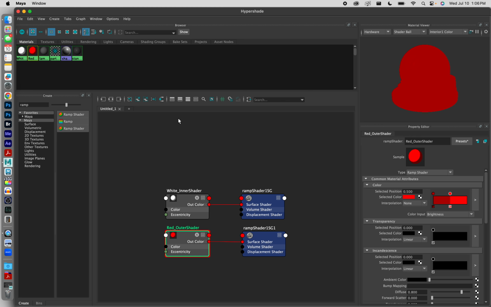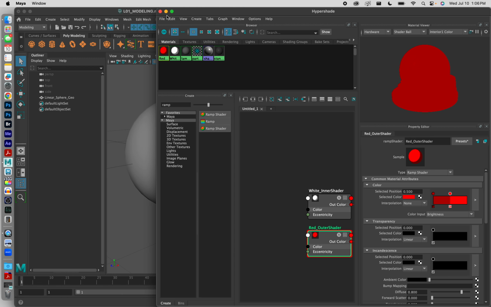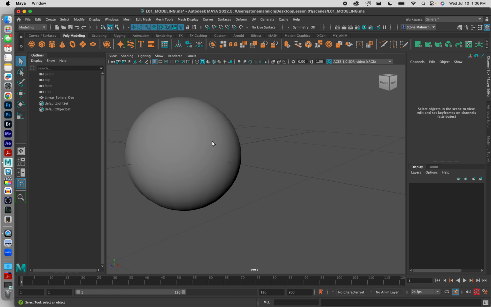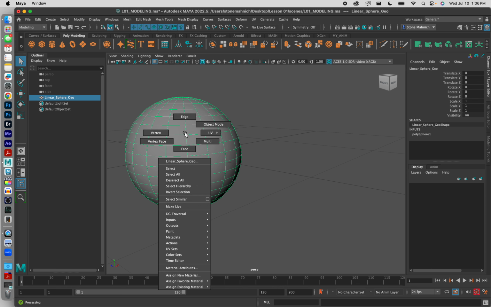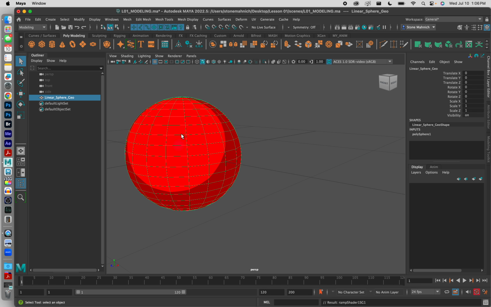Another toon shader. I'm going to exit out of the Hypershade, and let's see how it looks on the ball. So click on the ball, right click, drag your mouse down, don't let go yet, go to Assign Existing Material. You want to hover over Red Outer Shader and then let go of your mouse. It should automatically turn this to red. Now if this doesn't appear, let me know, but it should appear. Make sure textures are turned on.